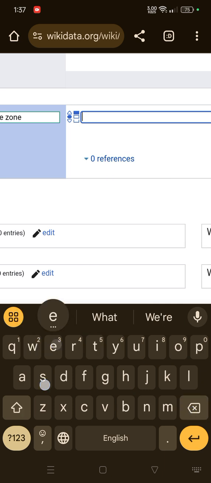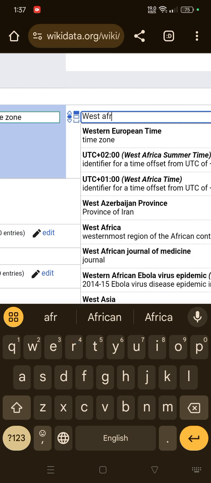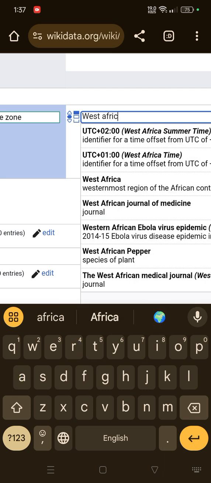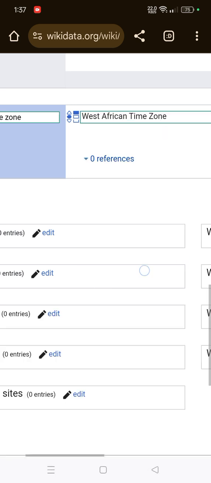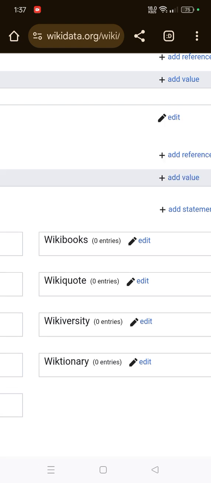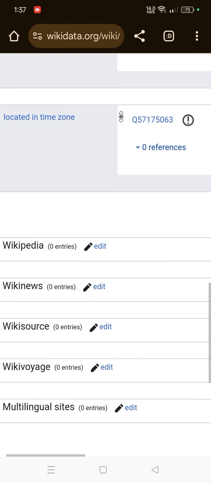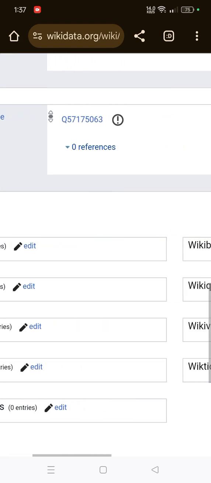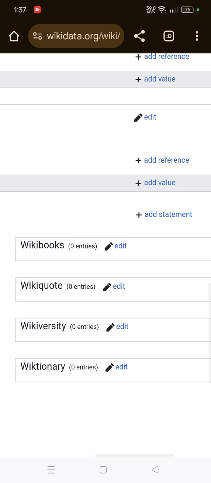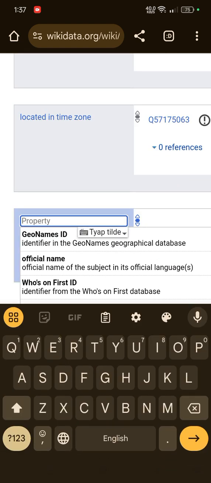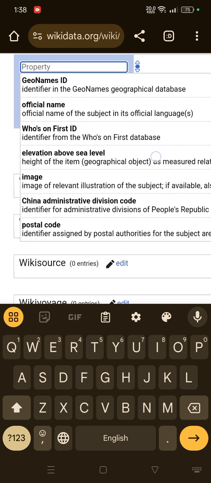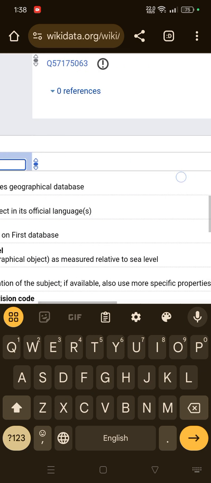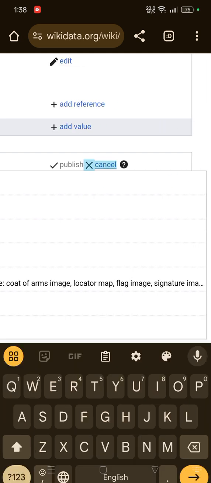So we can just type Africa, West Africa, West African time. So West African time zone. We click on West African time zone, and we click on publish, and that shows West African time zone. Although you can also put the WAT+1. So we have 5 statements. We can choose to stop here, but nevertheless we can still continue if we wish to. So I would like to stop here for now.